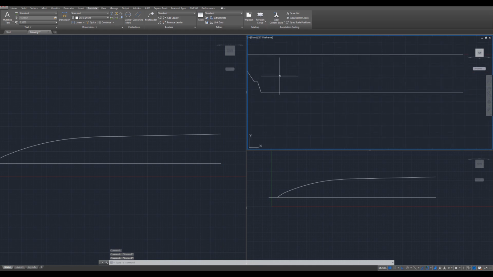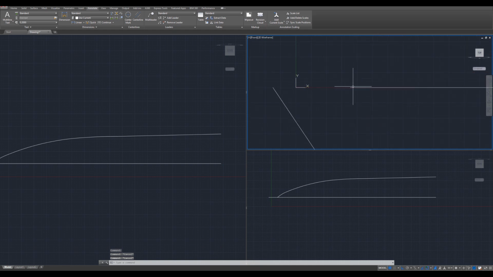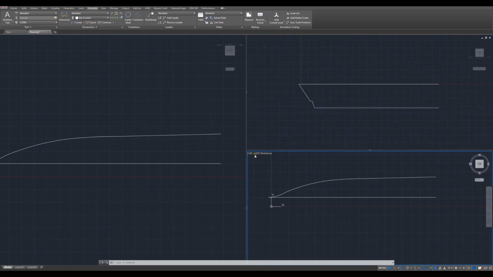Okay, so something like that is fine. Let me stretch this one out to there. Okay, so that's looking good so far. So we just need to create one more line, and that line has to be for the side profile.